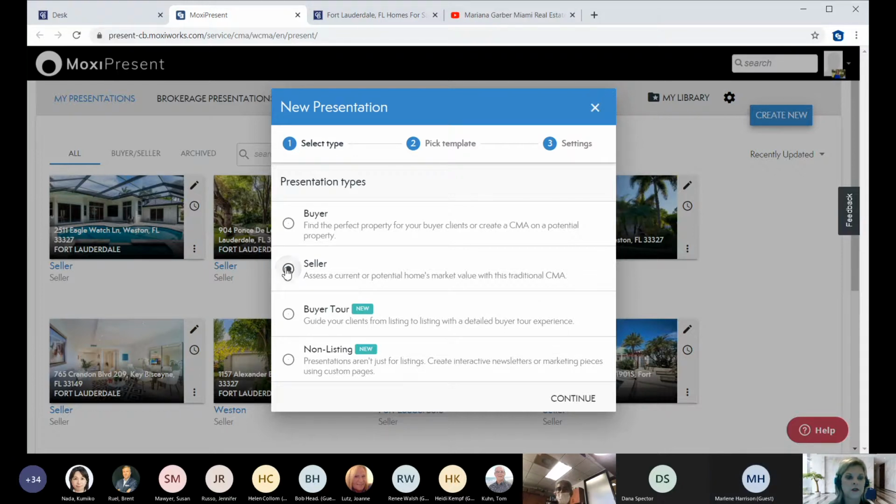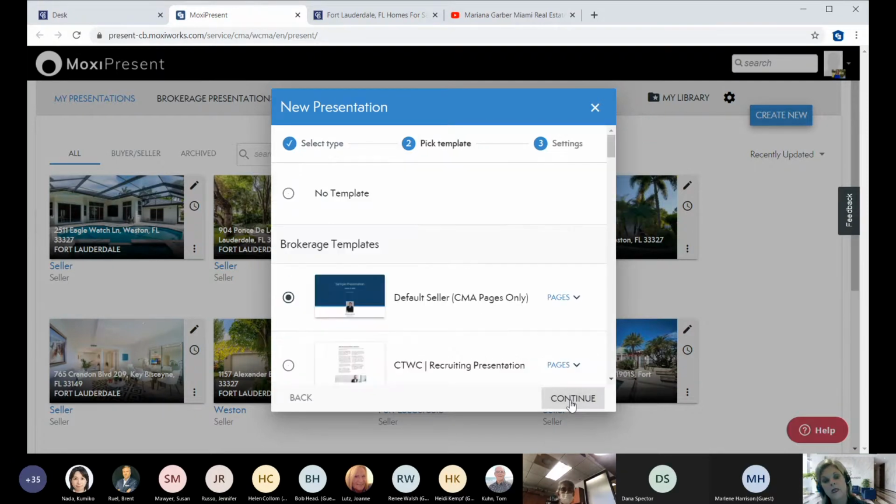I'm going to start with the seller since this is the most popular one. Select the seller and then you hit continue. And now you get your templates. So what I always like to say is if this is your first time ever doing a MOXI, I like to recommend to do the big presentation.